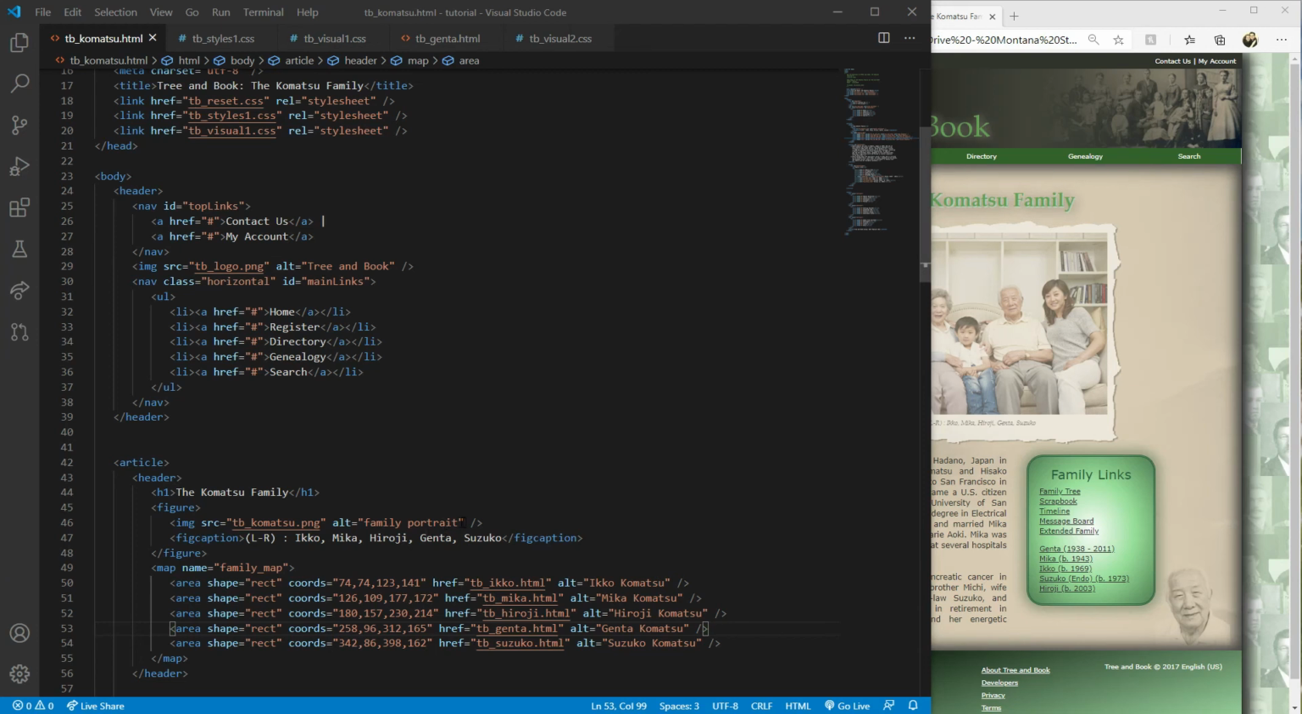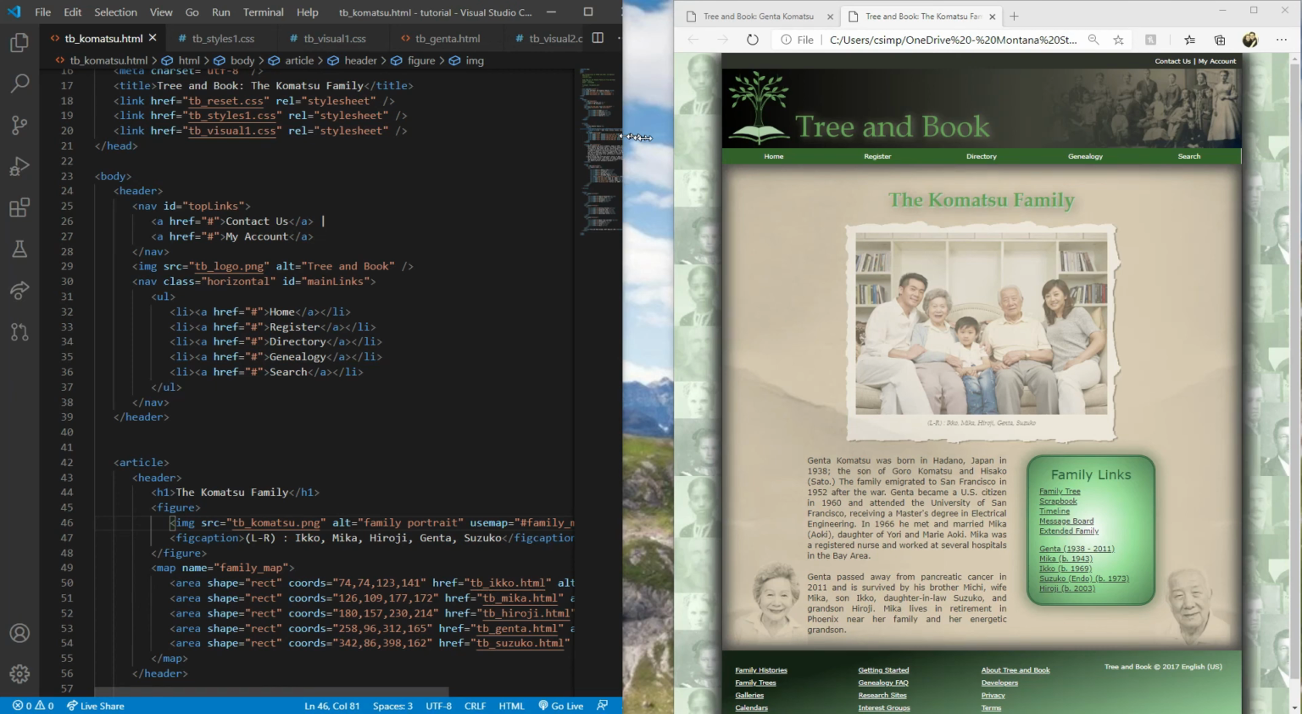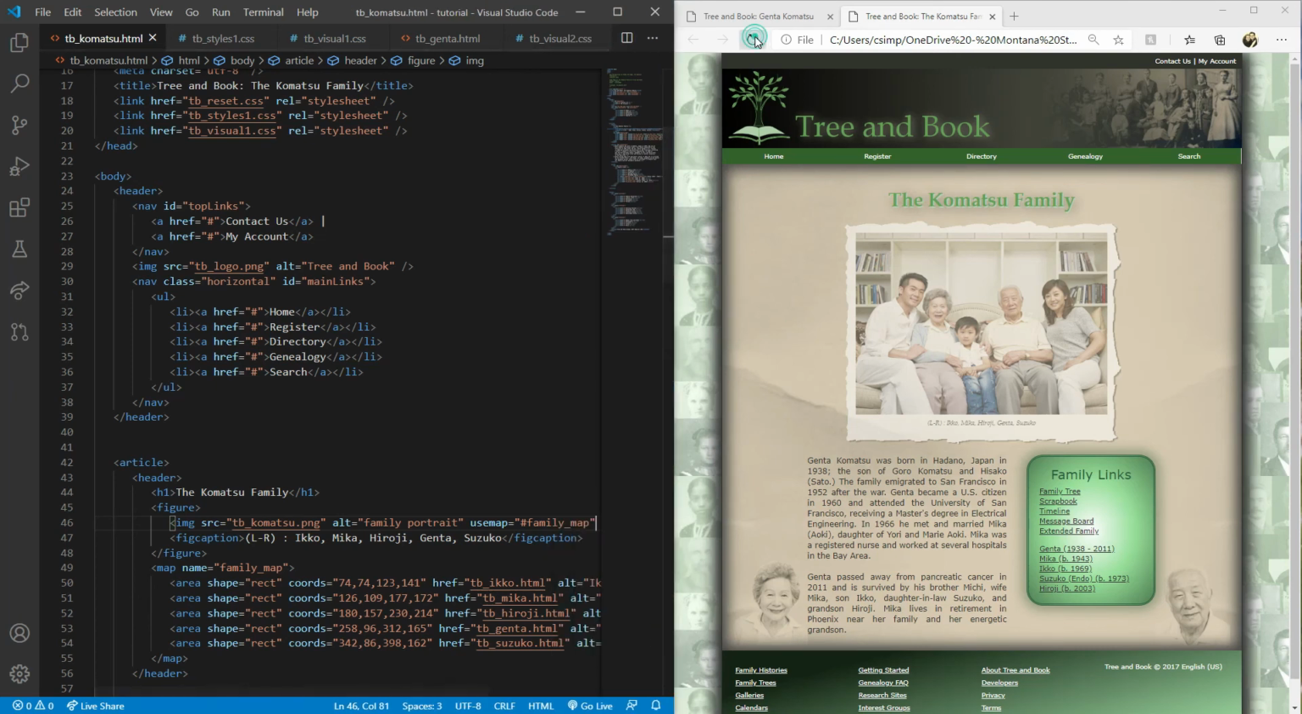right above the fig caption in the image, we are going to say usemap, and we are going to say hashtag familymap, because that was the name of the map that we used. So the cool thing with this, after all of that work, we're going to close this back to our normal width here and refresh our page.